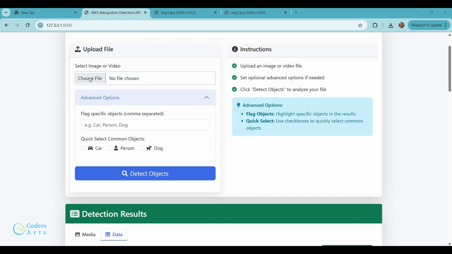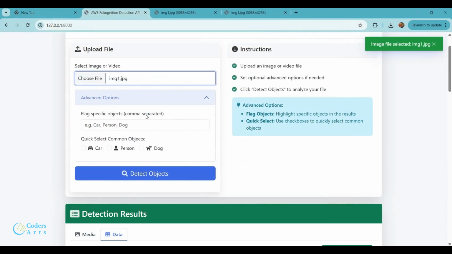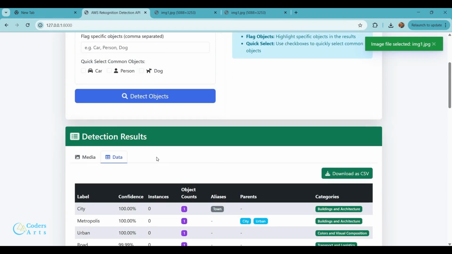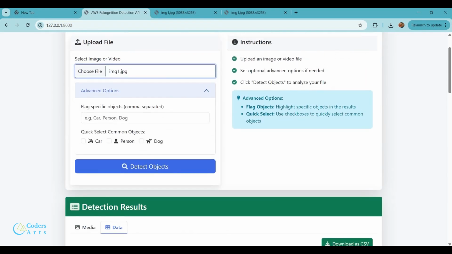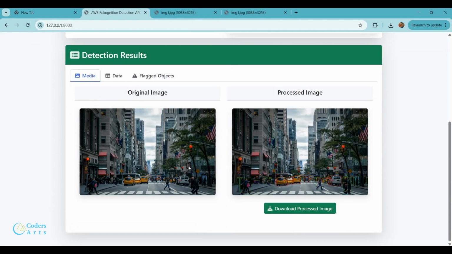Now again, I'll be selecting the same image so that we can compare again with the same result in the detection results section. And I'll go with car. I'll just say that please flag a car, and we'll be detecting the object now. And here again we have the same kind of results. I'll just open it here.